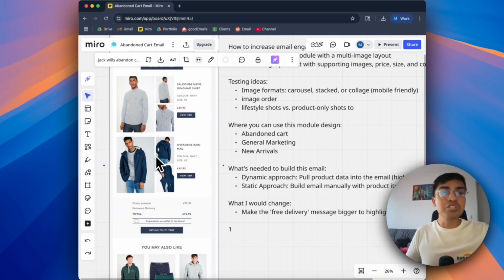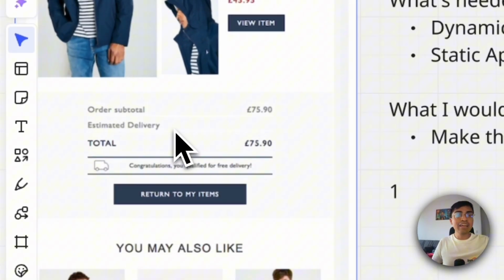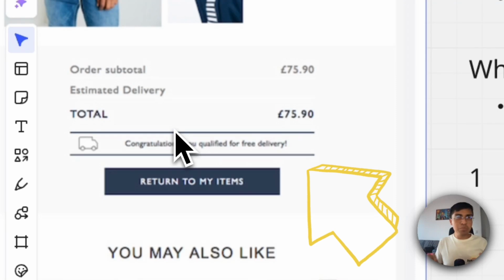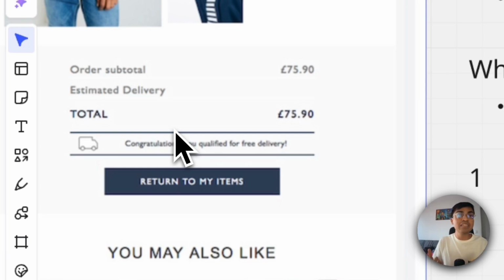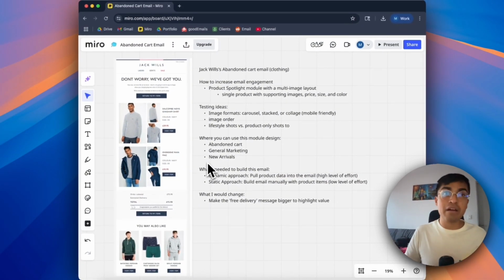So one thing that I would change from this email is that if you take a look here, and right here, it says, congratulations, you qualify for free delivery. So it's really small text. What I would change is make it bigger, provide this value proposition to the customers so that they can see it. That will make them more likely to click return to my items. So overall, I would give this email a 5 out of 5.